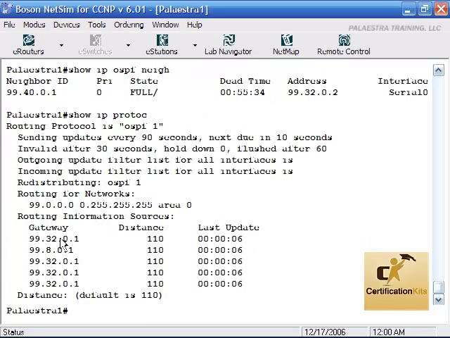We've also got show IP protocols to make sure OSPF is configured in the first place, and I can check out the information about that. Here are the interfaces that OSPF is working on. I can make sure it's routing for the appropriate network. So these are very helpful commands here.